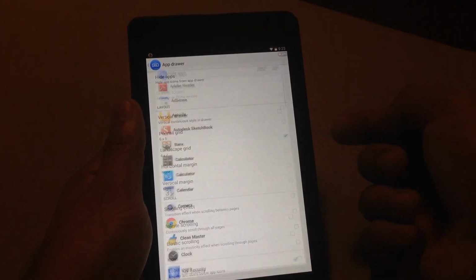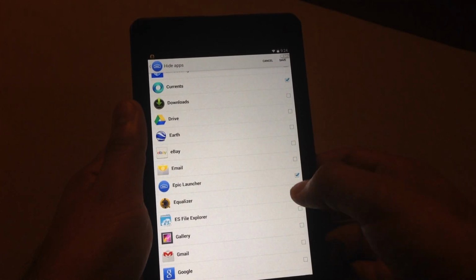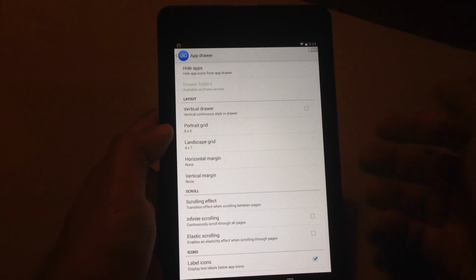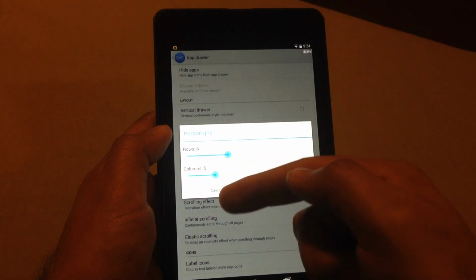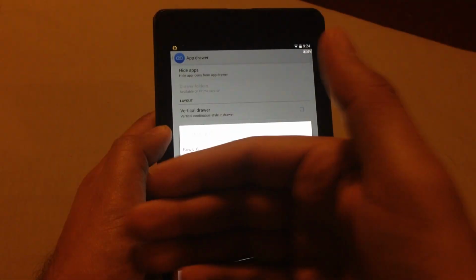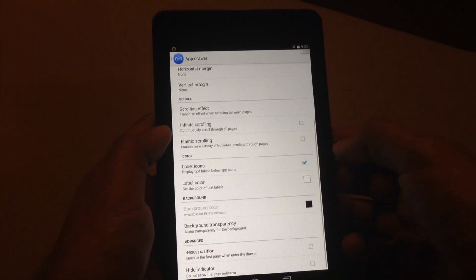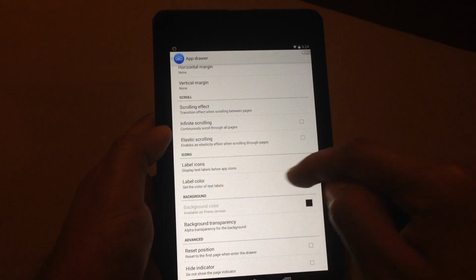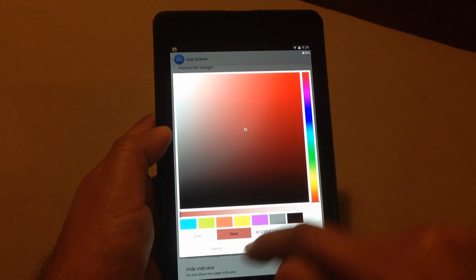In this one you can hide apps. Like, I don't use some of the apps like Crunch, Epic Launcher. I don't want to show it in the app store, like in total apps, so no need to use it. And you can change the portrait size, like how many rows and how many columns you need. That's pretty easy to do. So after that, icons, you want to label it, it's there. But if you want to change the color of the labels, different colors are here. You can choose as you want.